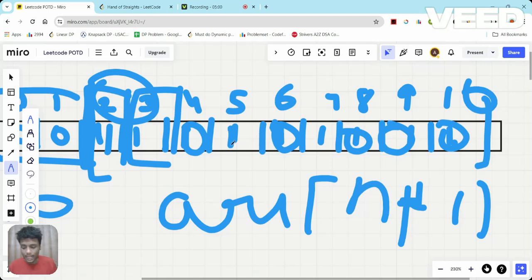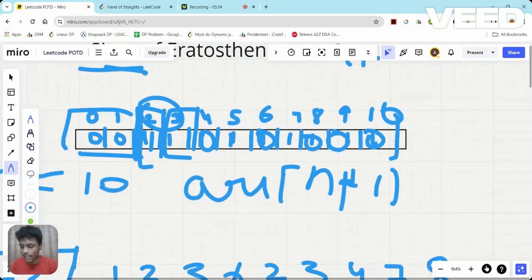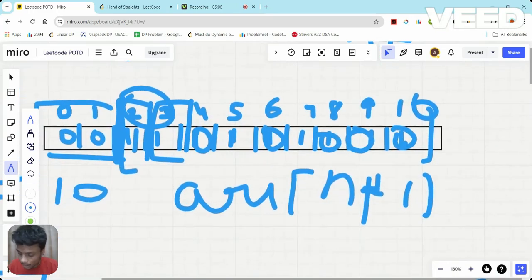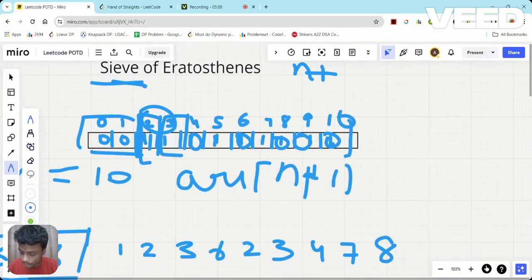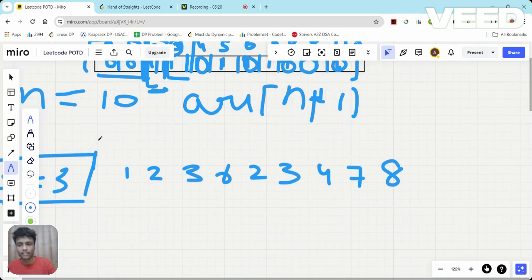Similarly, 5 and all the multiples of 5 will be converted to 0. Or at the end, I can check if the element is still 1 after performing all these operations. If it is still 1, then in that case, I am sure that it is a prime number. Okay, so the similar concept I am going to apply in this problem as well.